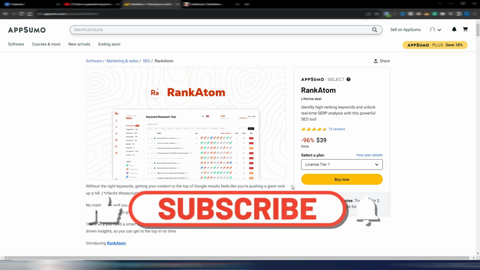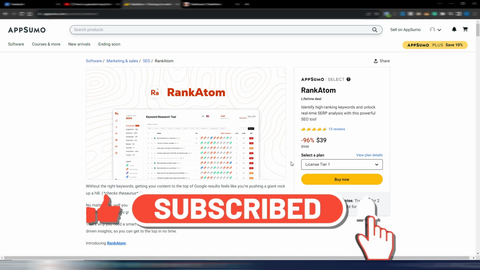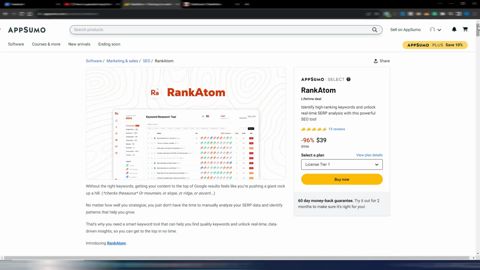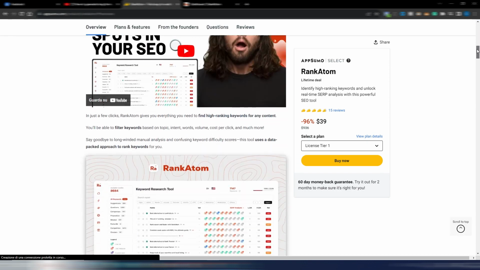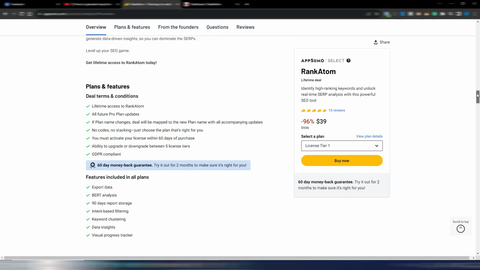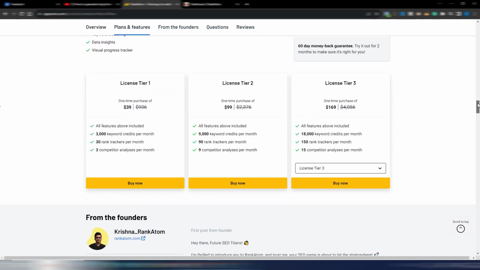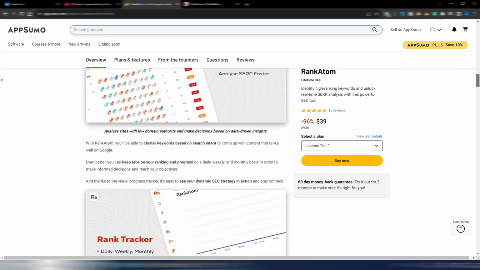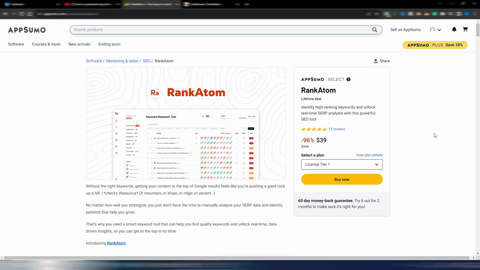Some days ago I made my video review for RankAtom, this new tool available on AppSumo, and in this video I want to show you some reasons why you may need this tool, you may like this tool, because I think, and I hope, this can become a great tool going forward.